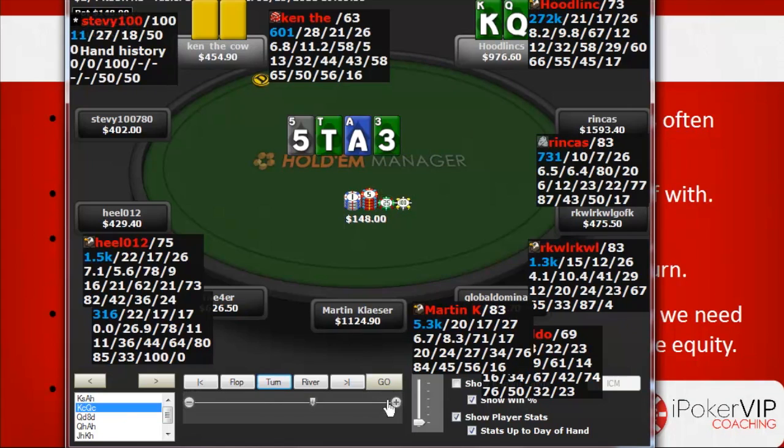But again, the reason for betting the turn is that we have a lot of outs when called, and when we do get called and hit the river, we're going to be able to extract a lot of value. And we just have a lot of fold equity on the turn as well. So this is definitely a mandatory 2-barrel.